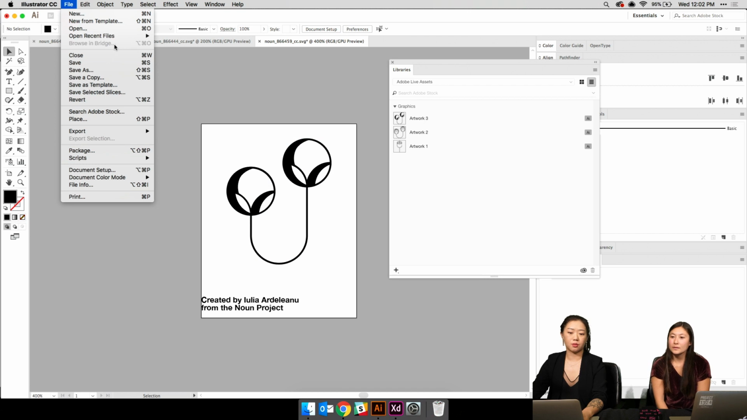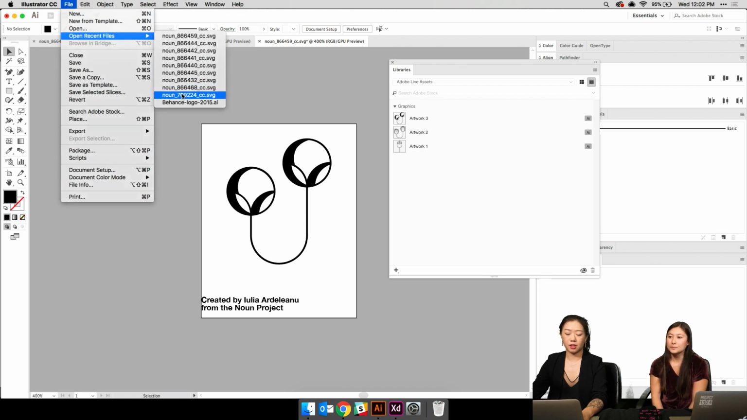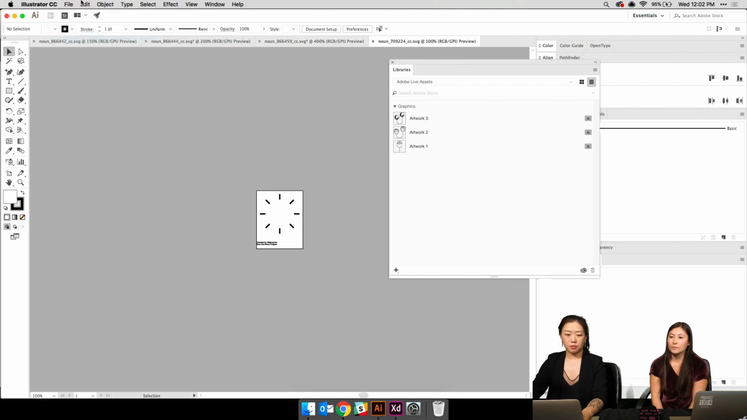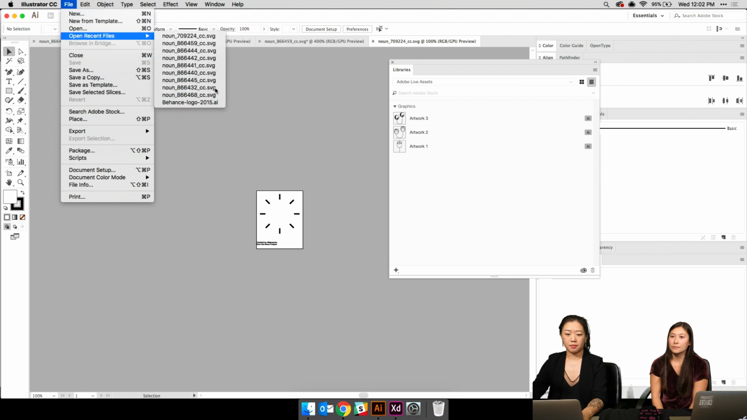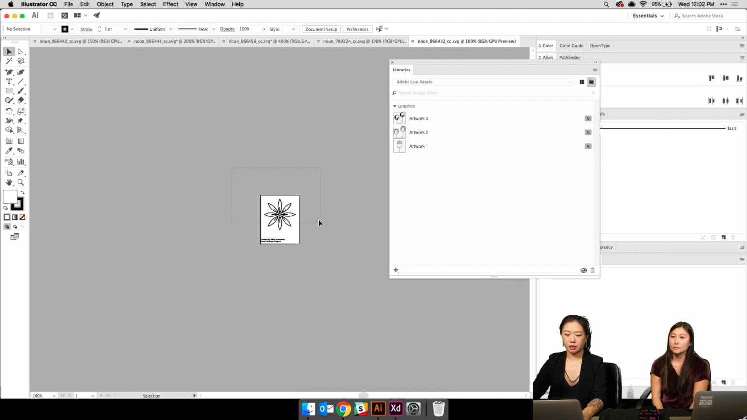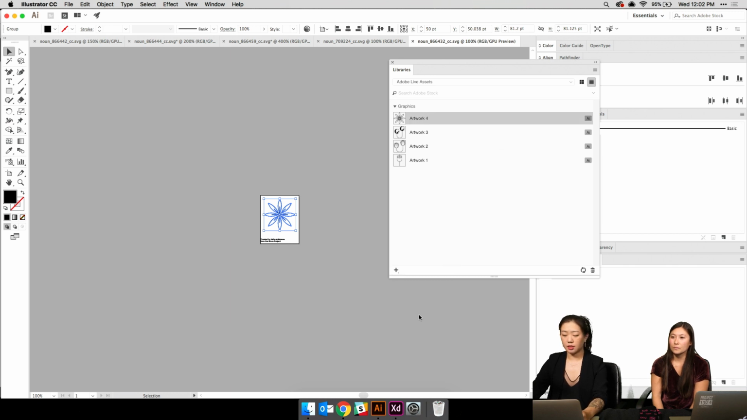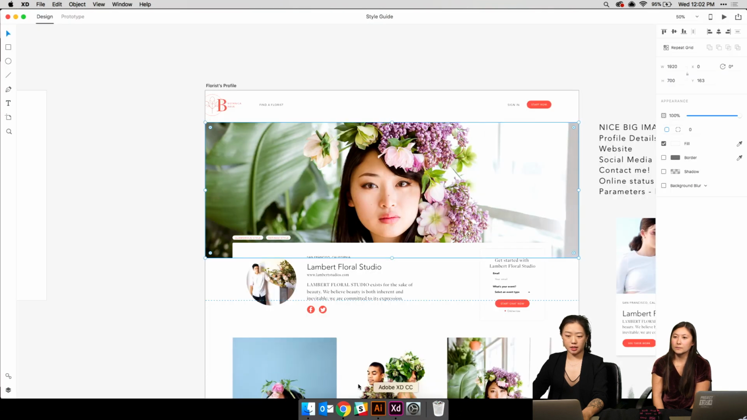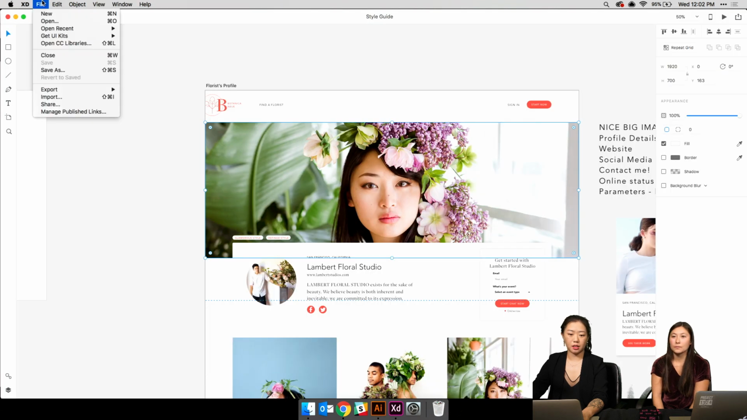Or if I were to take a different one, let me see if I can find, oh, nope, not that. This flower, I can add it and just uncheck fill color. I just want the graphic, and boom, there it is. Then I can go back into XD, and I'm going to open File, Open CC Libraries.